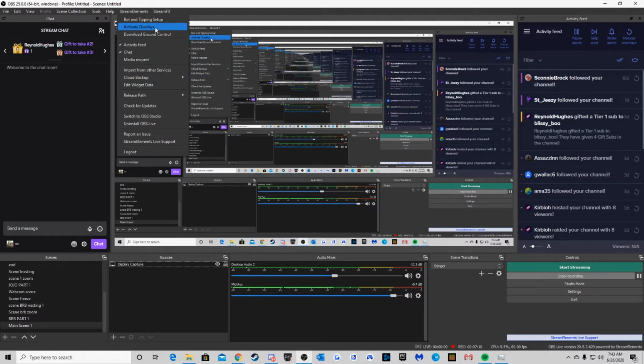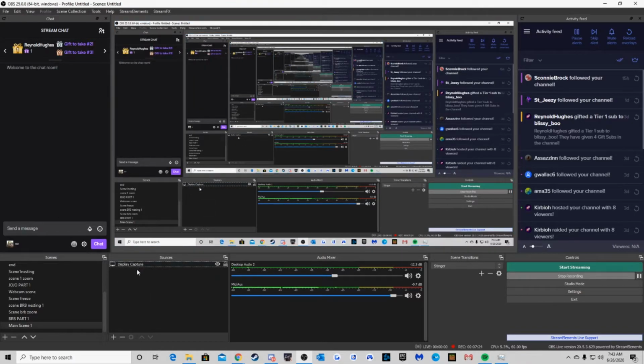I don't know what activate overlays is. I'm assuming it involves your overlays from your StreamElements. So if you want to play around with that, go ahead. But I'm showing you how I do it. Same with this, I don't know anything about that. Anyways, so you want to get your alerts over to StreamElements, or yes, OBS Live.